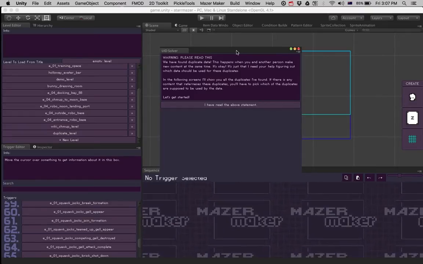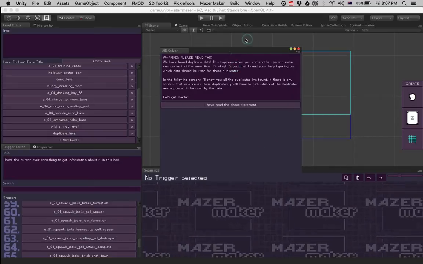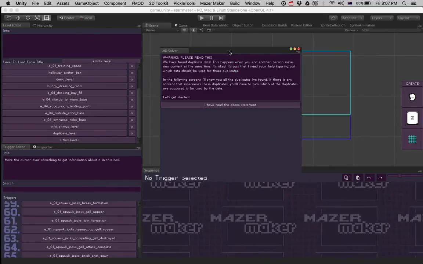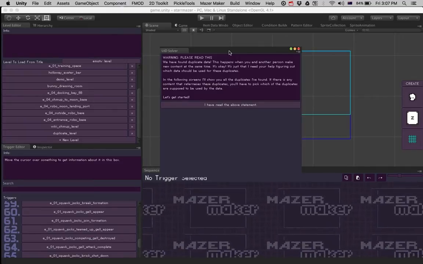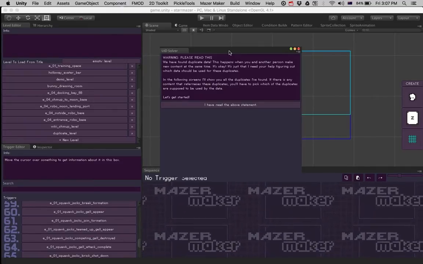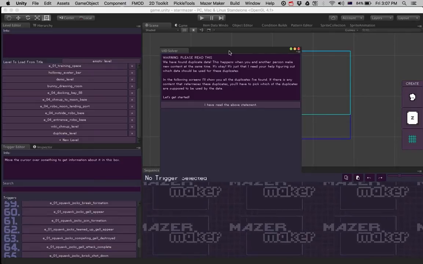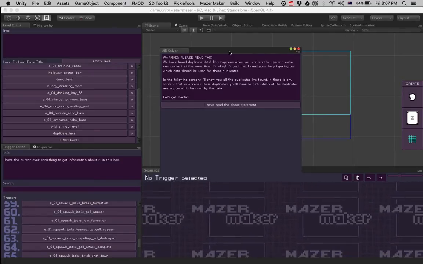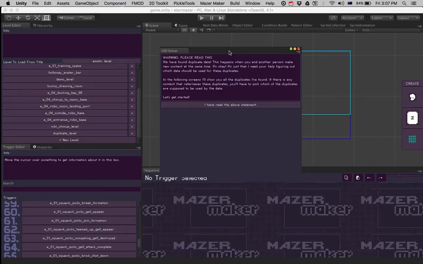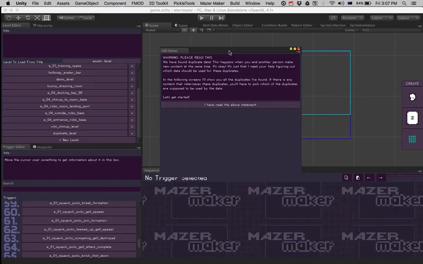Sometimes when you open up Unity, this window will appear. This will happen when you merge your changes with another branch, where both of you have created new pieces of data. This could be new objects, new levels, new triggers, sequences, any piece of data that's going to be used in Mazer Maker. So it's very important to reopen Unity after every time you merge your changes with someone, because you'll need to resolve any of the duplicate issues.